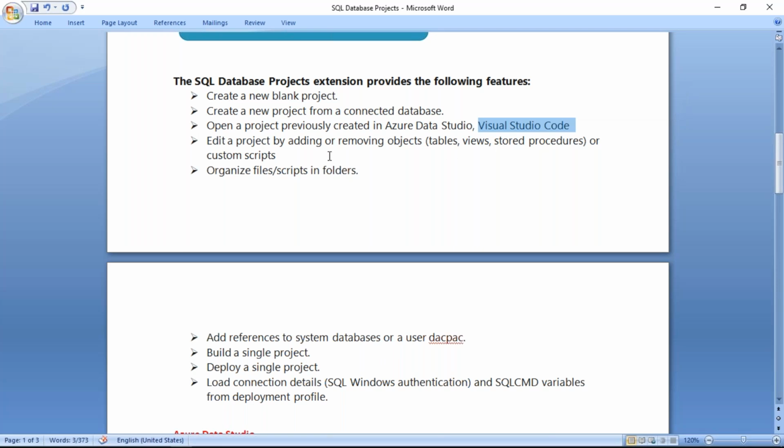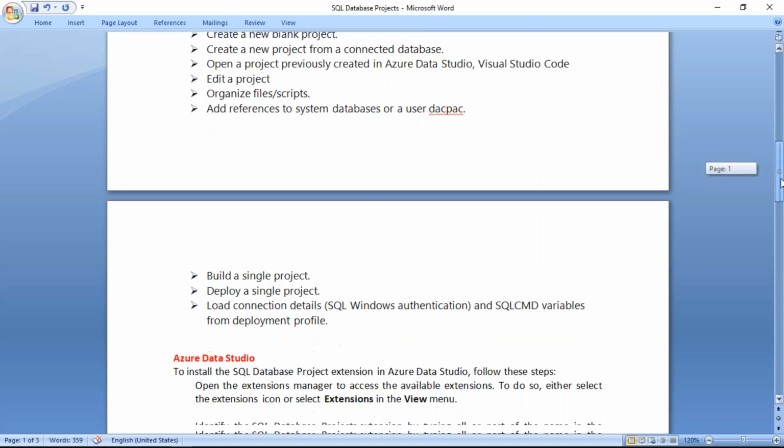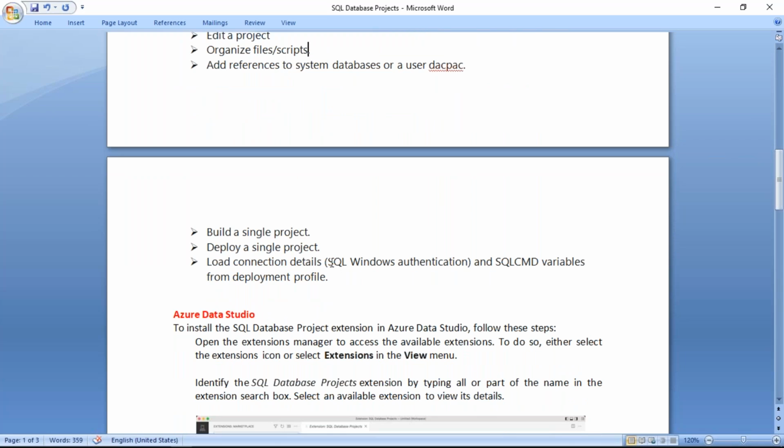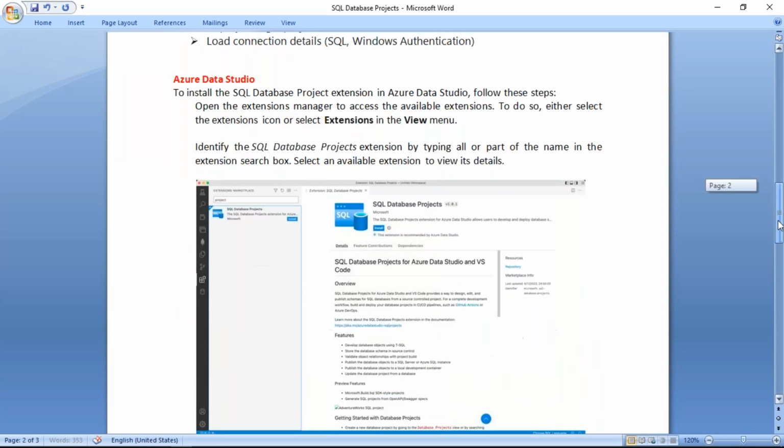We can edit the existing projects, optimize the files and pre- and post-deployment scripts, and add references to system databases or a user DACPAC. We can build a single project, deploy a project, or even load connection details. As of today, SQL and Windows authentication are supported. As of today, Azure authentications are not supported.